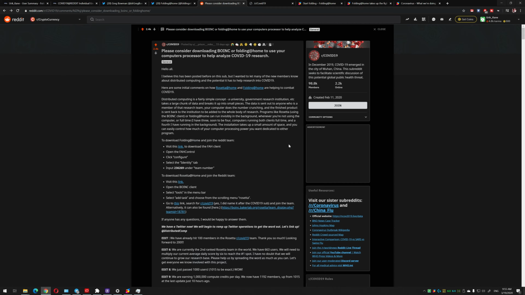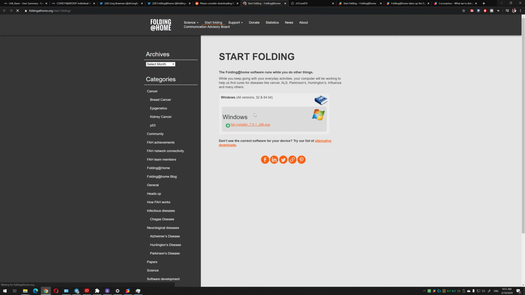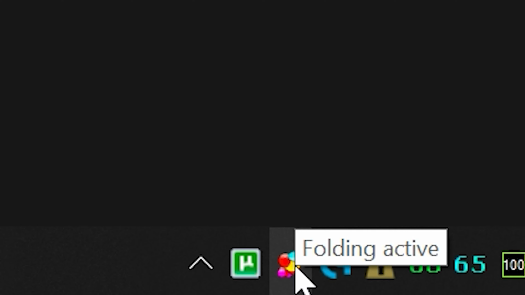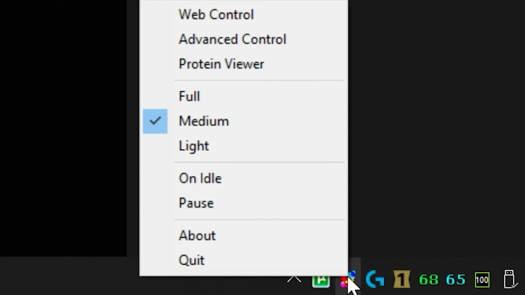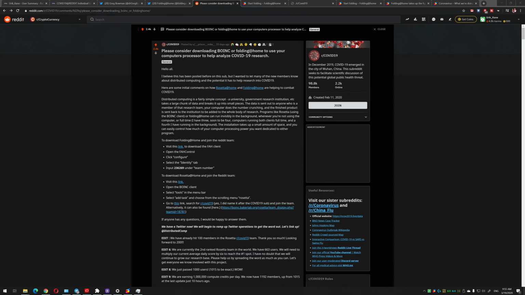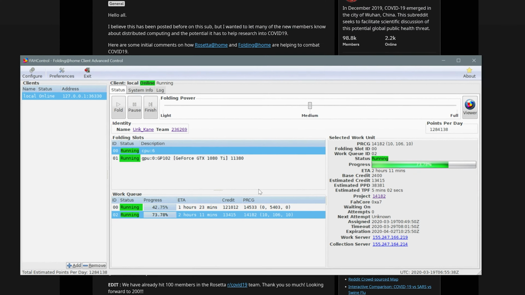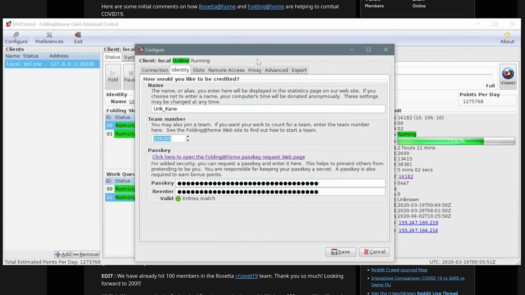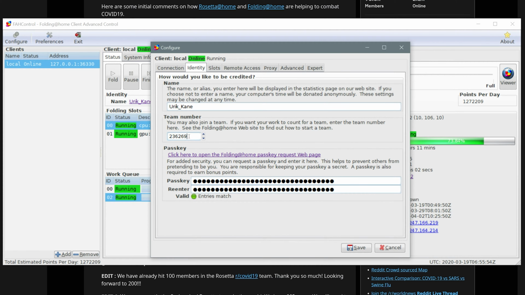So to set up Folding at Home, first you have to go over to the site, download the installer and then install it. Once you have it installed, you're gonna have this colorful icon in your system tray, and it might end up in here. Once you click it or right click it, head over to Advanced Control. It's gonna bring up a window like this. Go over to Configure on the top left corner. Then in the Identity tab, enter the team number 236269.